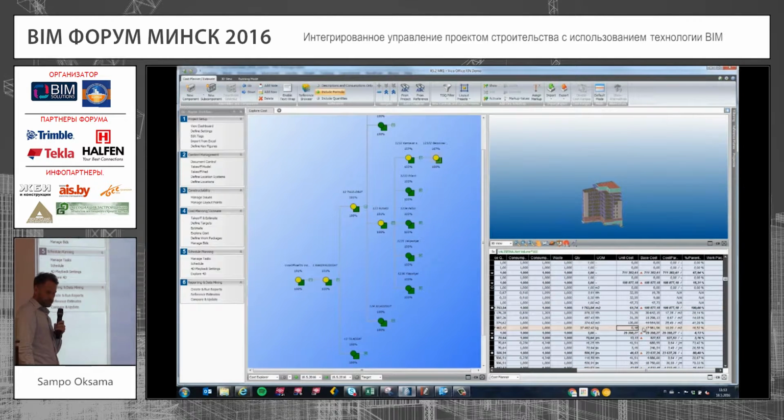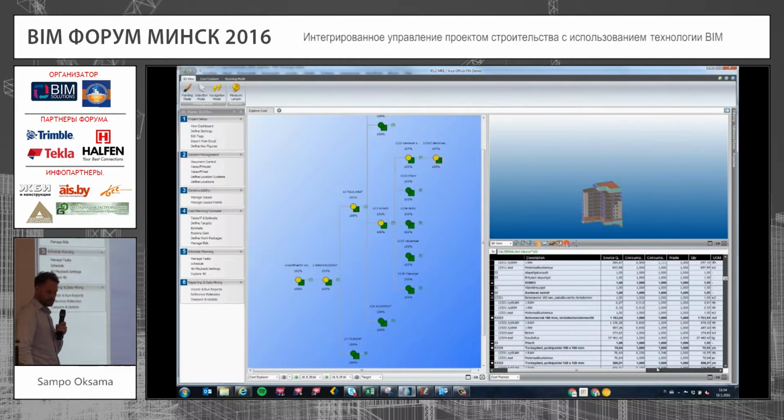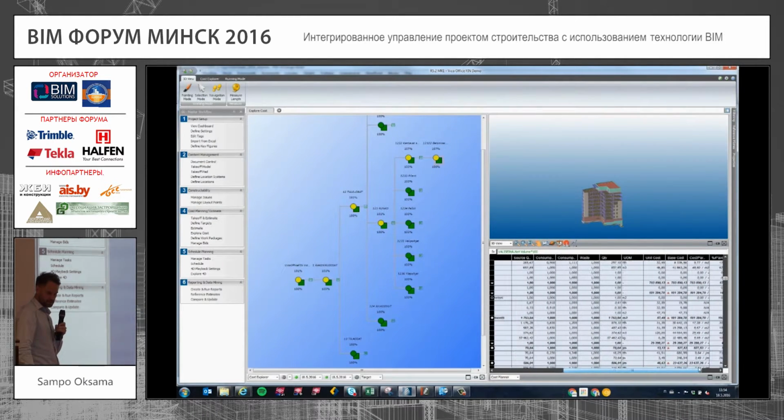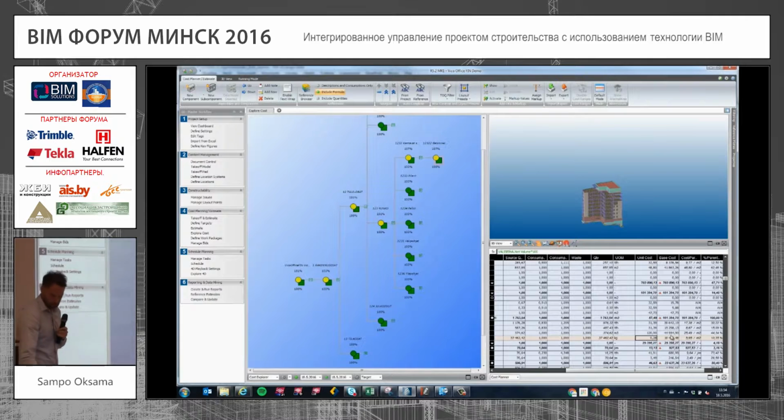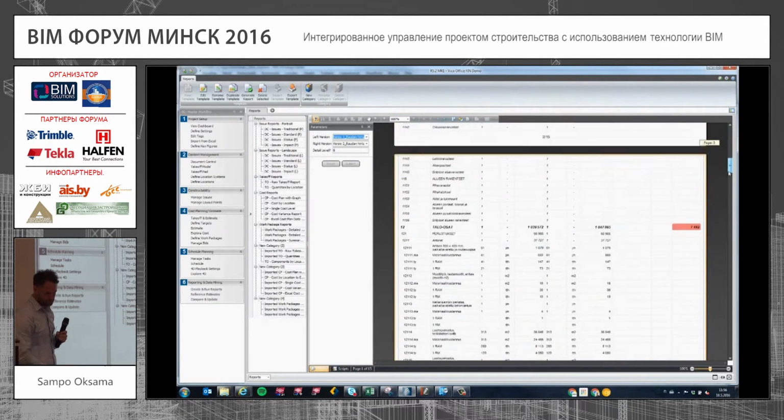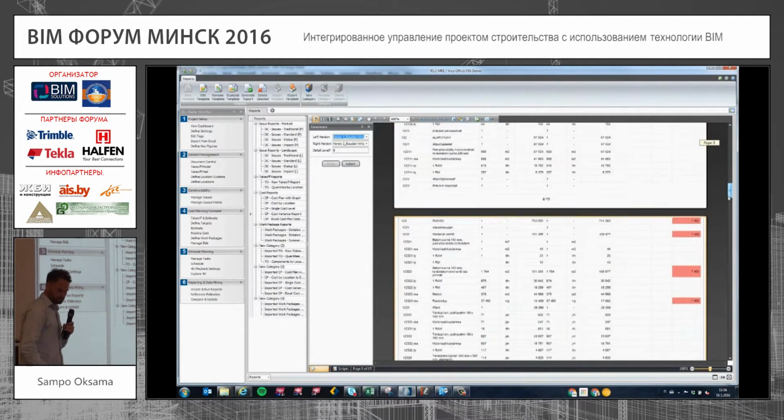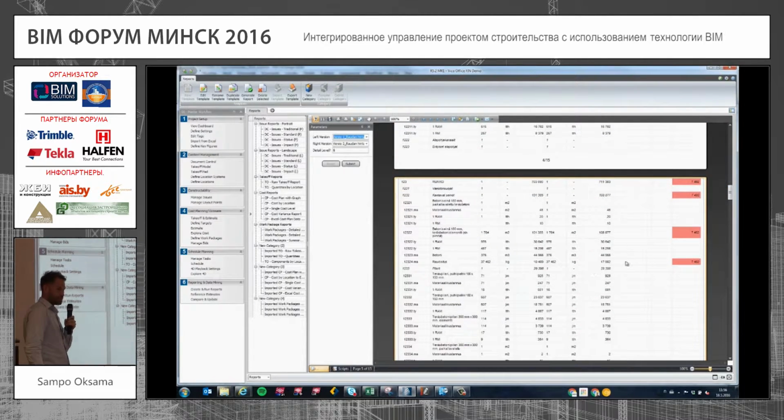And we can also get basic reports so that we can compare these two options easily and see which one is more expensive this time. The red color shows you the highlights of which one is more expensive this time.